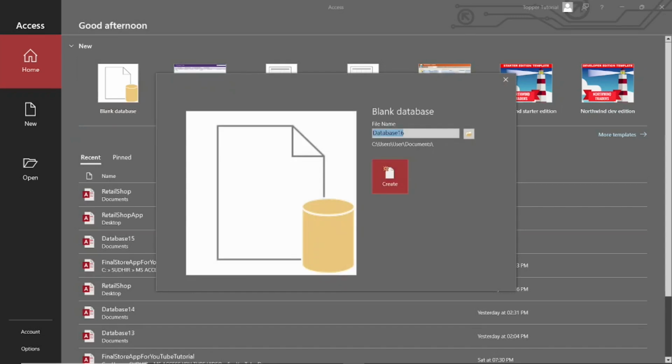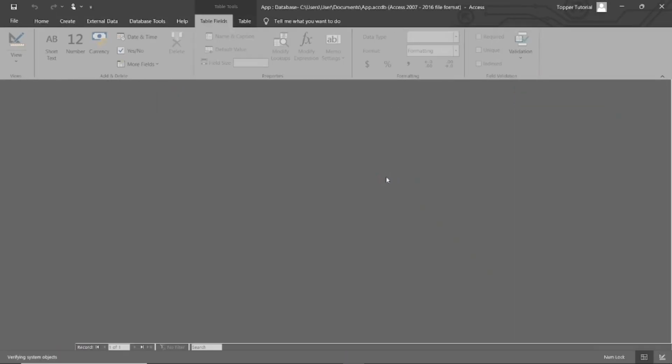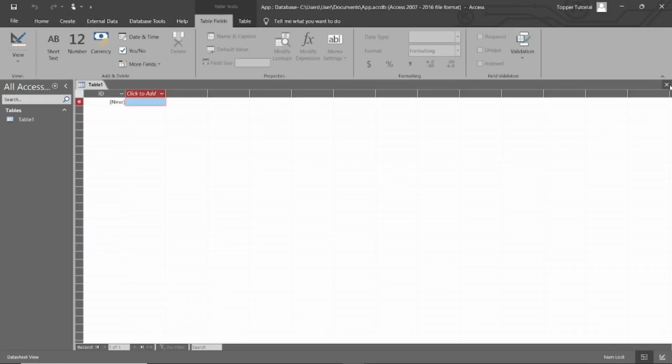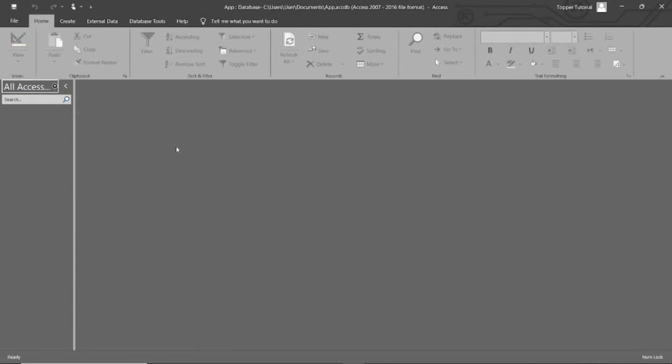A dialog box will pop up. It will ask you for the database name, and you may change the location of the file where you want to save it by the Browse button. Then click the Create button. It will open a blank database. If any blank table is open, close it. Now, your screen will look like this.